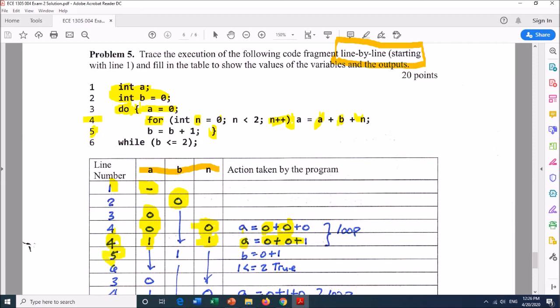And in line 5, b is equal to b plus 1. So we take the previous value of b, which was a 0, add 1, and that's assigned to the new value of b. So now b is equal to 1. And that's the 3 statements in the do loop.